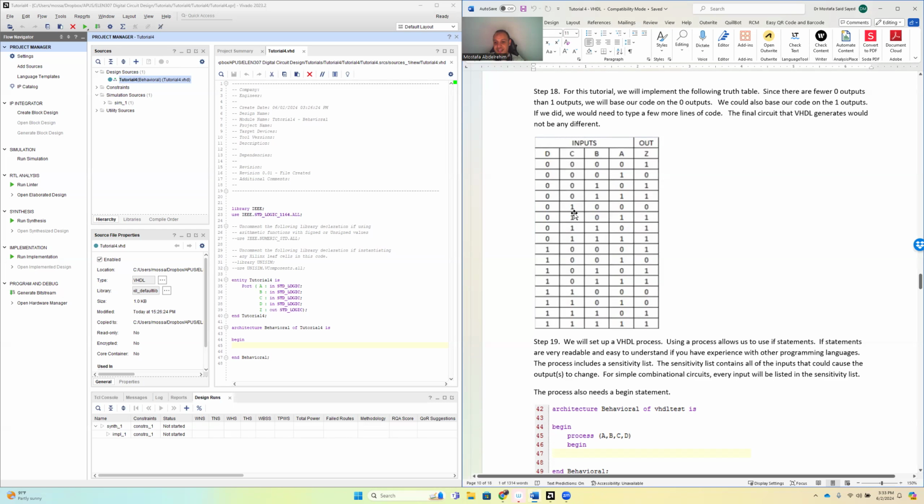Else if D equal to 0, C equal to 1, B equal to 0, A equal to 0, then Z equal to 0. Else if D equal to 1, C equal to 0, B equal to 0, A equal to 1, then Z equal to 0. Else if D equal to 1, C equal to 1, and B equal to 0, and A equal to 0, then Z equal to 0. Else if D equal to 1, and C equal to 1, and B equal to 0, and A equal to 1, then Z equal to 0.